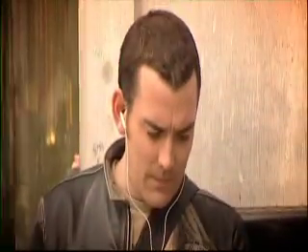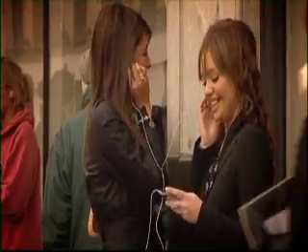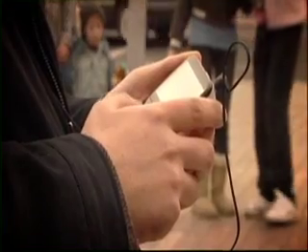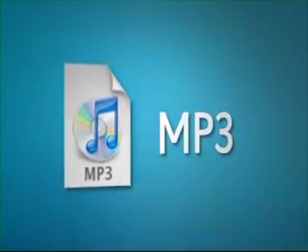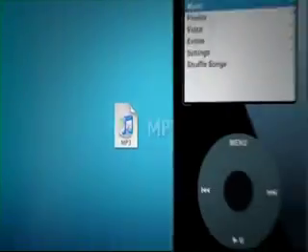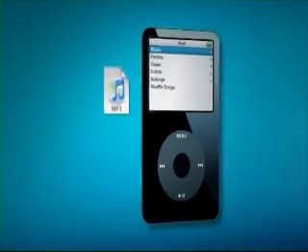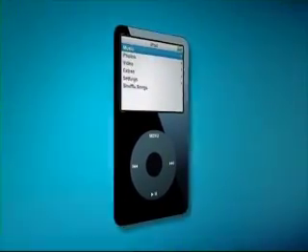A lot of people are using MP3 players to carry around their music collections these days. But what exactly is an MP3 player? An MP3 is just the name of a computer song file. An MP3 player is a device to keep these songs on and bring them anywhere.